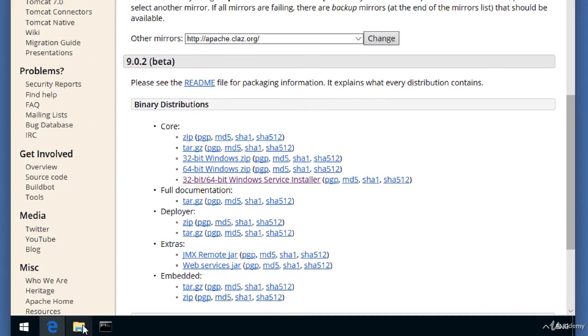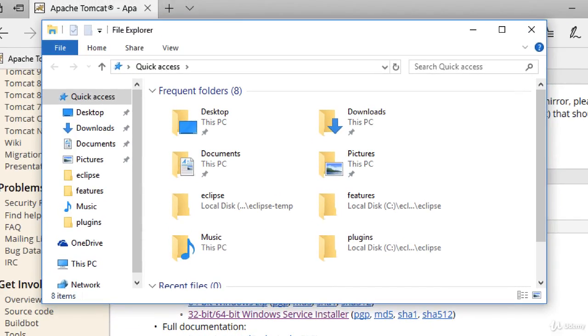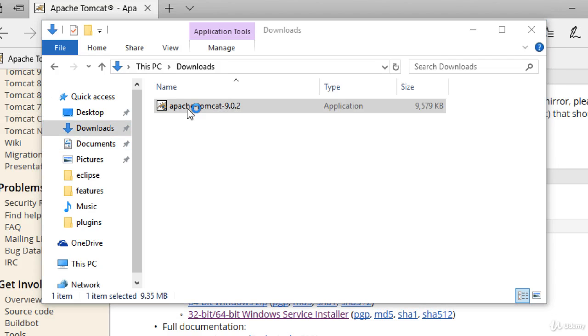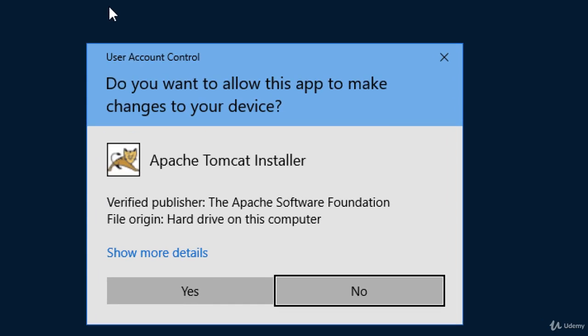All right, great. So now we have it downloaded. Let's go ahead and open up a Windows Explorer, and I'll move into this Downloads folder. And there's the file that was just downloaded, Apache Tomcat. That's the actual installer. So let's go ahead and run this installer just by double clicking it. This will start up the installer. I'll hit yes.